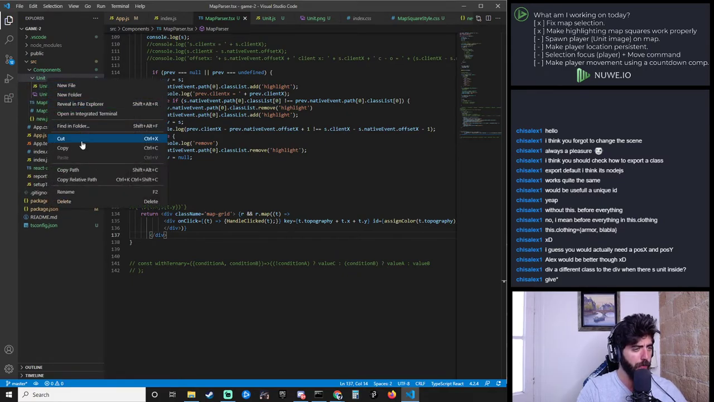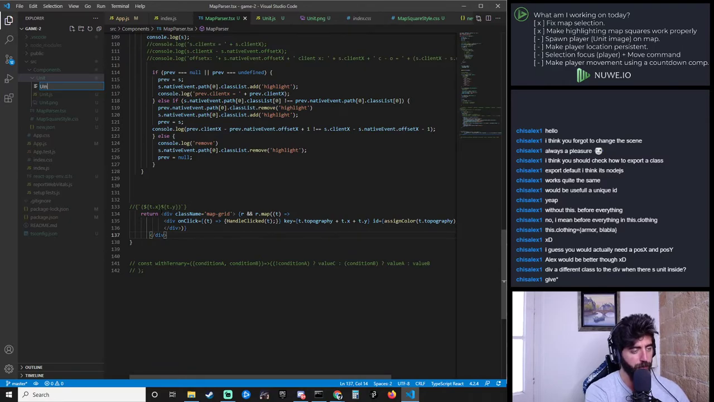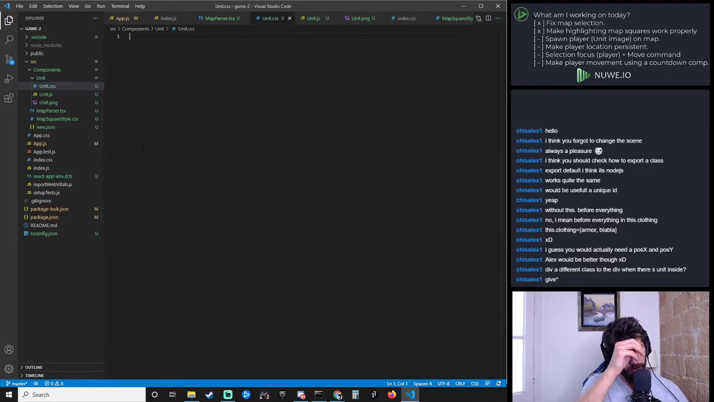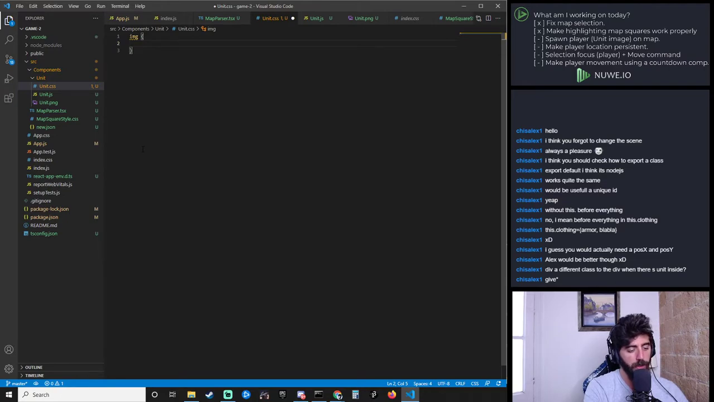Actually, you know what? Let me create a CSS specific for a unit right over here. So we'll say unit.css, and all we need to say would be something like image, and then we size it over here. Image. Okay, so width, maybe. Let's say 7, and height 7 as well.